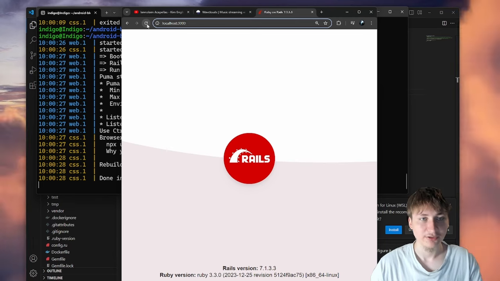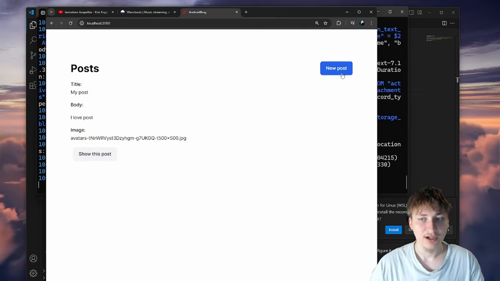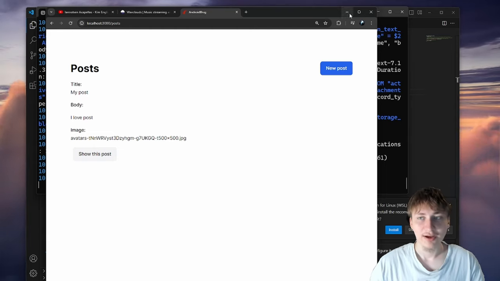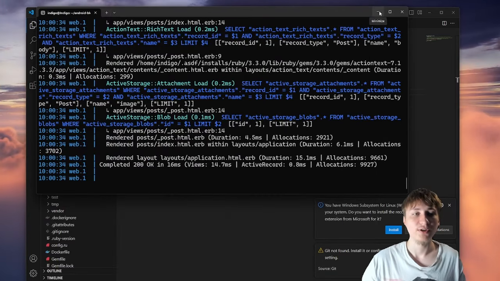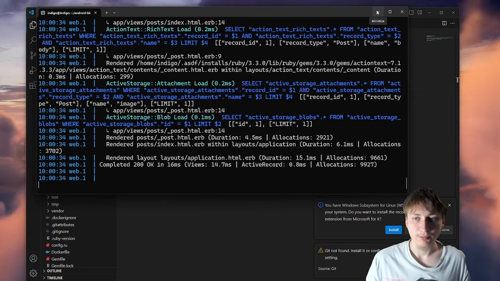So if we go back into the browser and reload, we'll see that the main page is this posts page, and we can create our posts and do everything. All right, so that's it for the Ruby on Rails app. I'm just keeping it really simple.